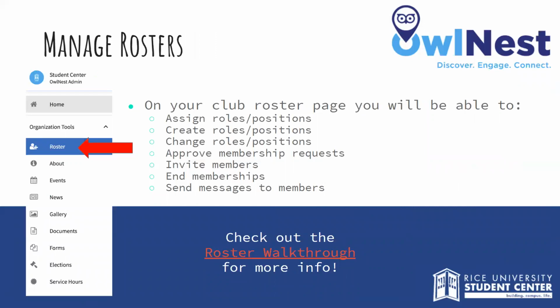Here, you can assign roles/positions, create roles/positions, change roles/positions, approve membership requests, invite members, end memberships, and send messages to members. Check out the roster management presentation for more details.